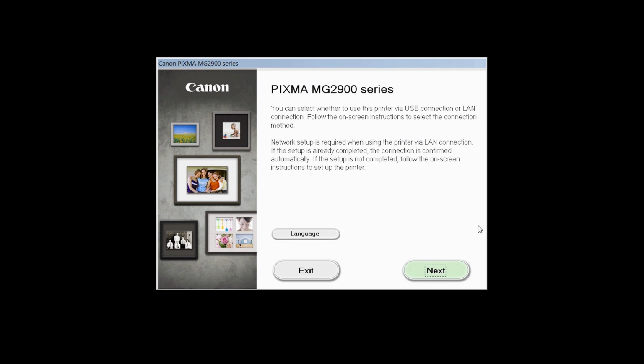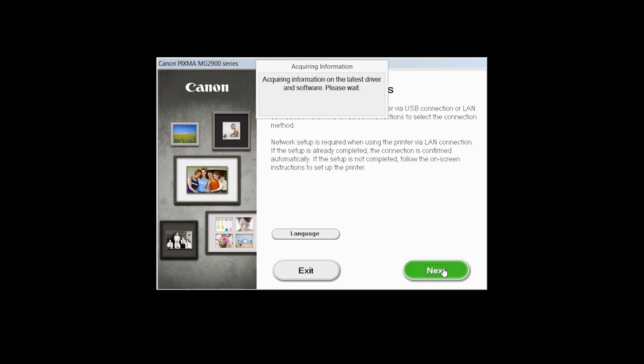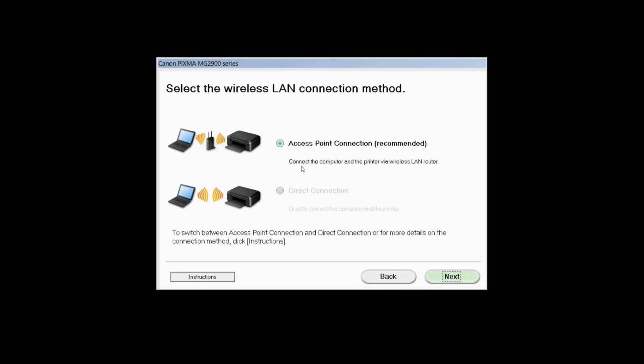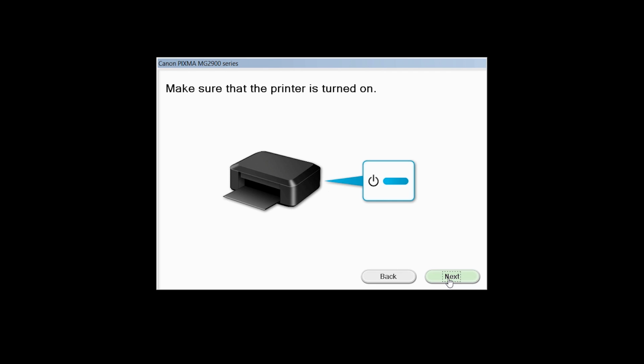Review the information on the opening screen and click Next. Select Wireless LAN Connection as your connection method, then click Next. Select Access Point Connection, then click Next. Click Next to confirm your printer is on.